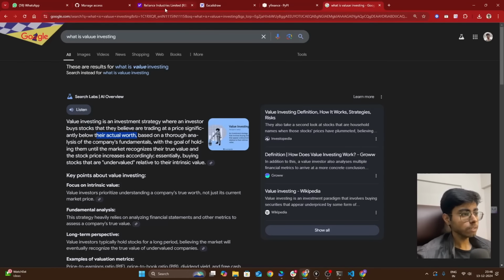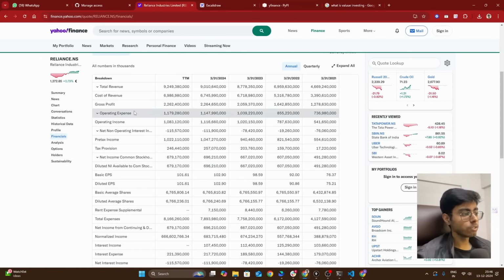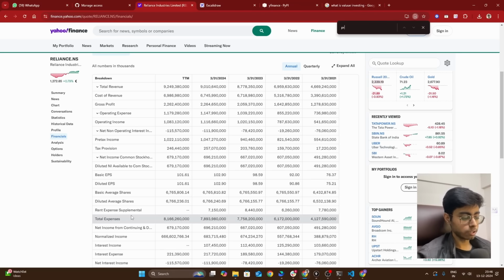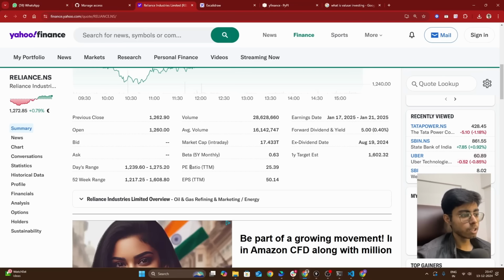Okay, so let's go ahead, and from these values, I'm going to pick one value which is called PE ratio, price to earnings ratio. So if you search for it, price to earning, PE ratio. Okay, let me find it. So this is price to earning.